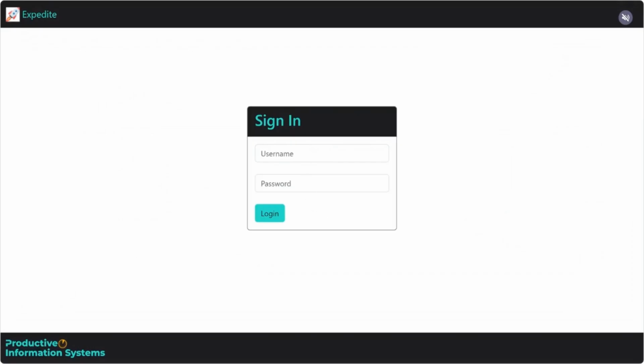Welcome to Expedite Demo. Let's walk through how Expedite can simplify your reporting process by streamlining report creation in EBS, allowing developers to focus more on crafting effective queries rather than getting bogged down in the technical details. We'll begin by logging into Expedite application.